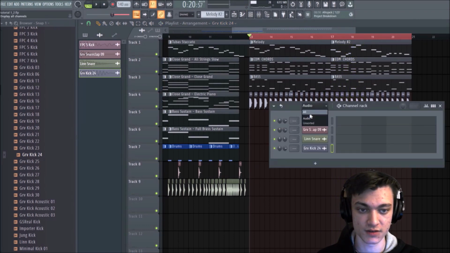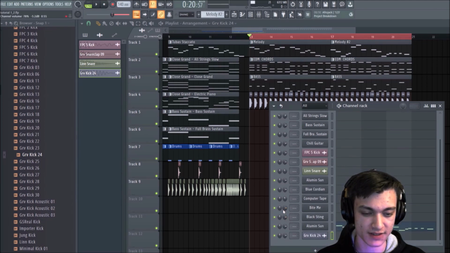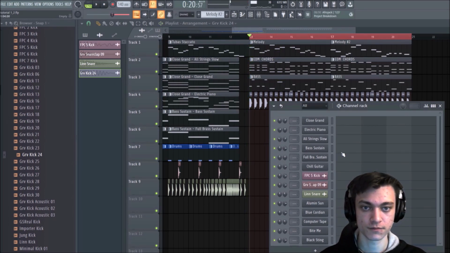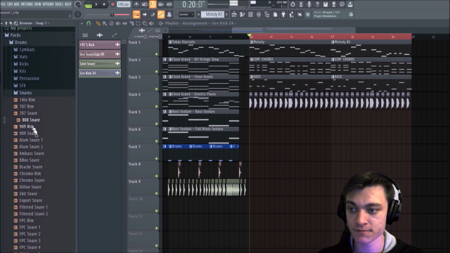Okay, this bass is way too loud, so let's fix that. Let's scroll down a little bit. It's Black Sting, I think. Okay, I'm going to add in a snare.